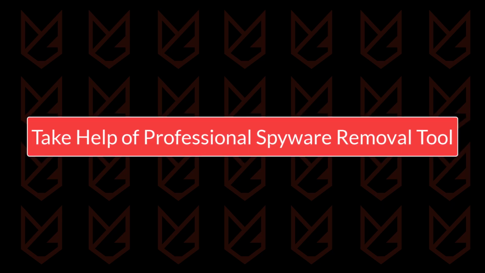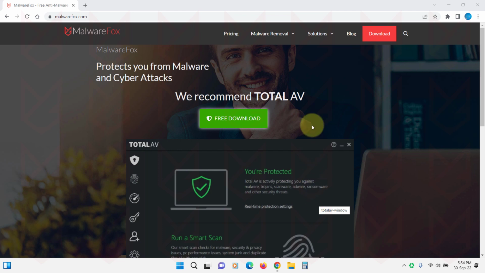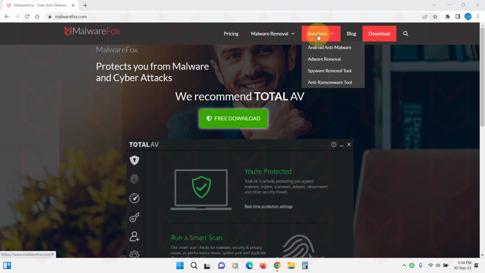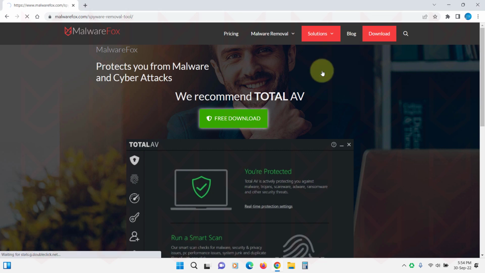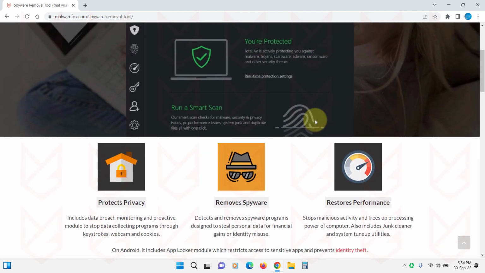Take help of a professional spyware removal tool. If you are still suspicious that your PC has a spyware infection, you should take the help of professional spyware removal tools. You can visit the MalwareFox spyware removal tool section and take the help of professional tools.